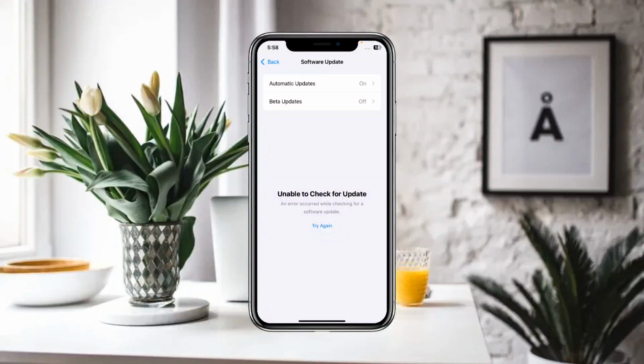Today we are going to discuss how to fix "unable to check for updates" on iOS 26. For example, if you want to install the latest software version, iOS 26, on your iPhone, and you try to check for software update and you see this kind of error, how can you fix that? For this, you have to simply watch this video completely. So without wasting any time, let's start the video.